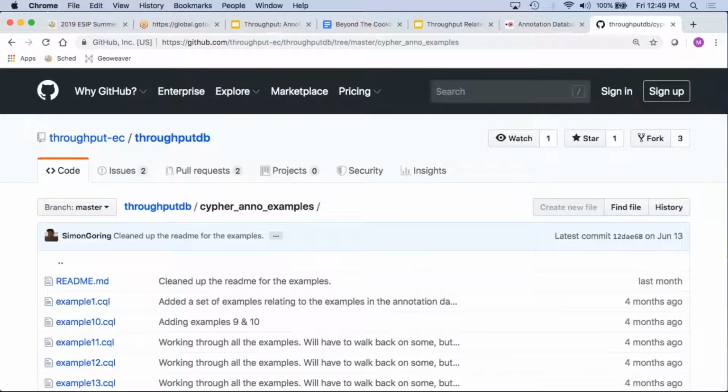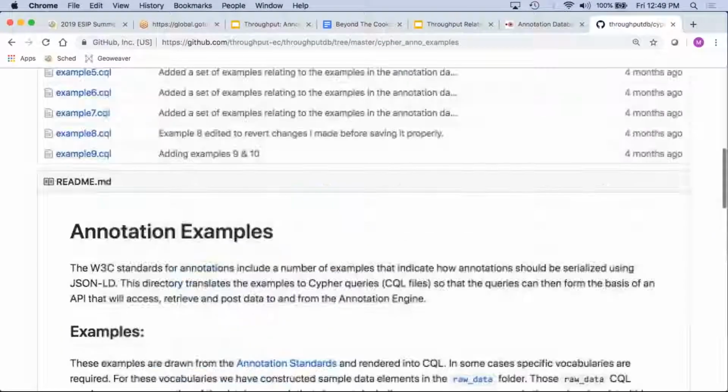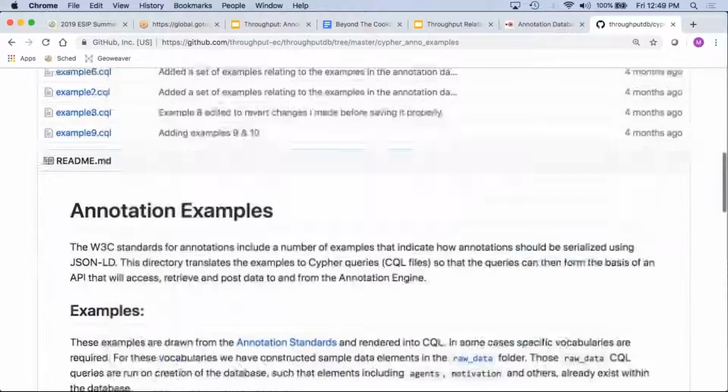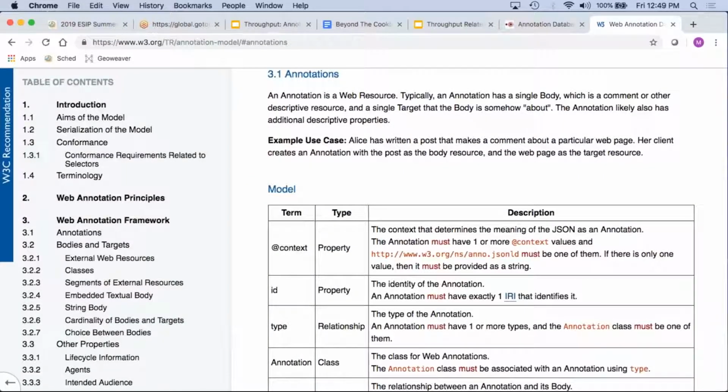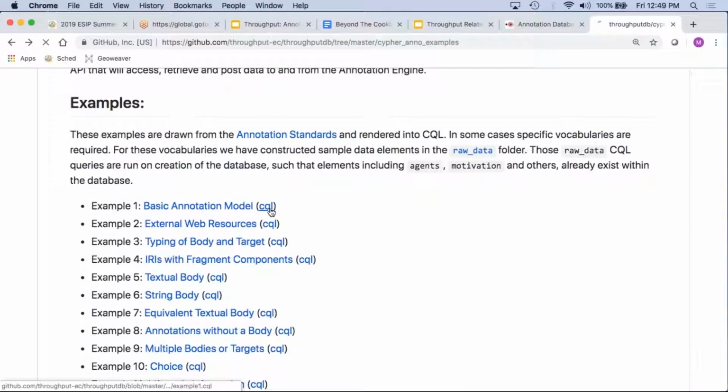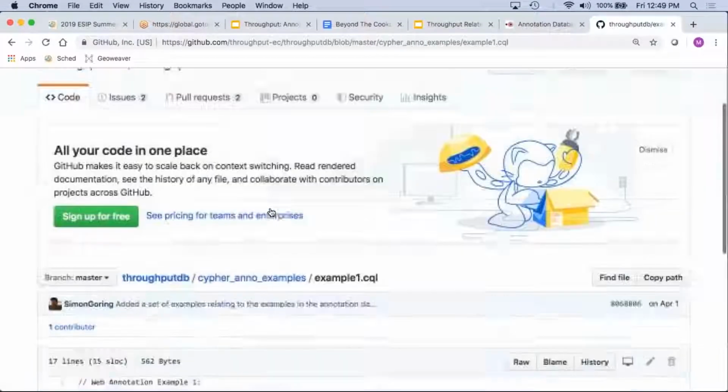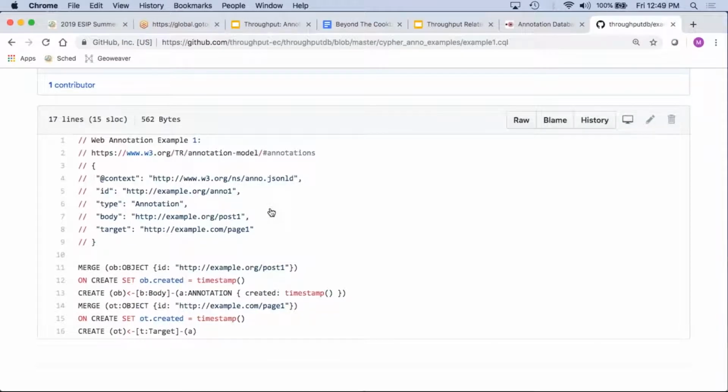But one of the things that I did was I spent a bunch of time going through the W3C annotations and writing out, for all of their examples, so you can link to the actual W3C annotation standards, and then you can also see exactly how I implement it in SQL, how I translate that JSON-LD element into the SQL query that would replicate that in the throughput database.